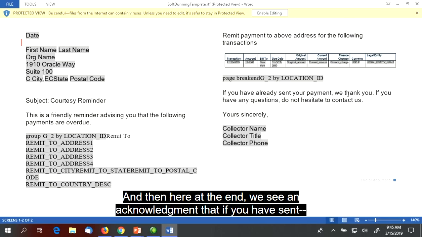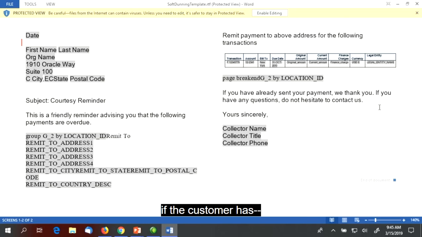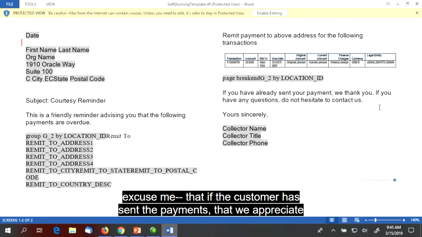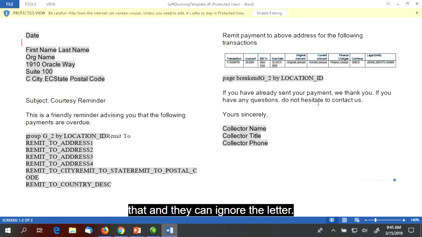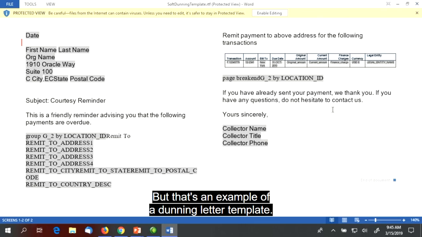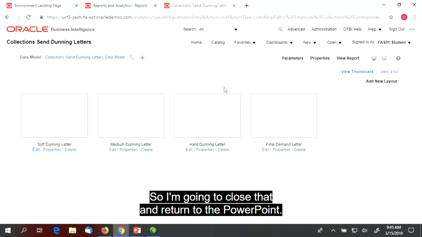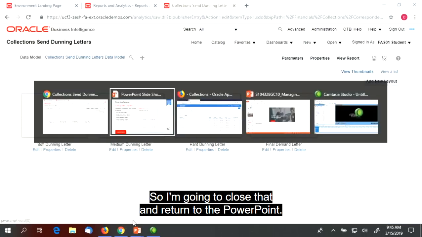And then here at the end, we see an acknowledgement that if the customer has sent the payments, we appreciate that, and they can ignore the letter. So I'm going to close this, but that's an example of a Dunning letter template. So I'm going to close that and return to the PowerPoint.